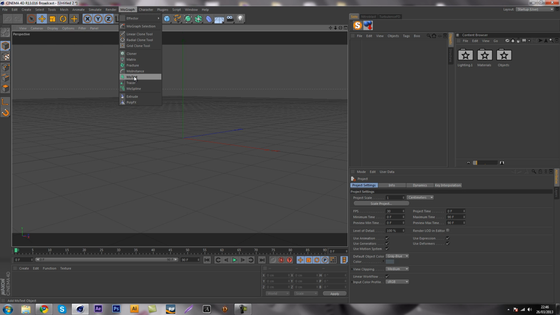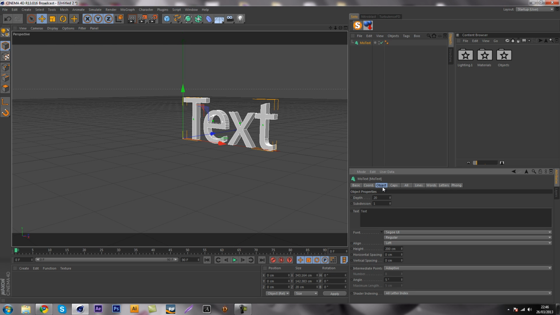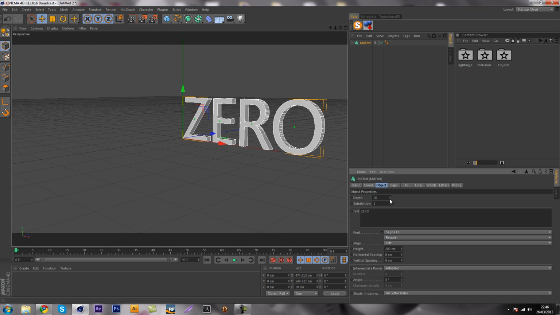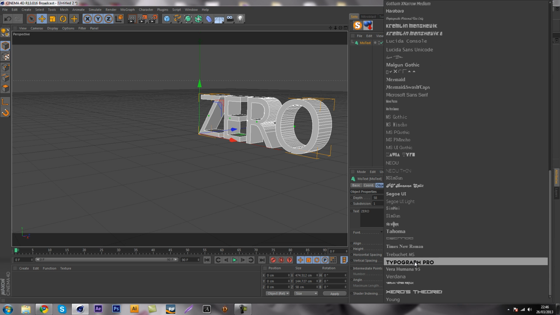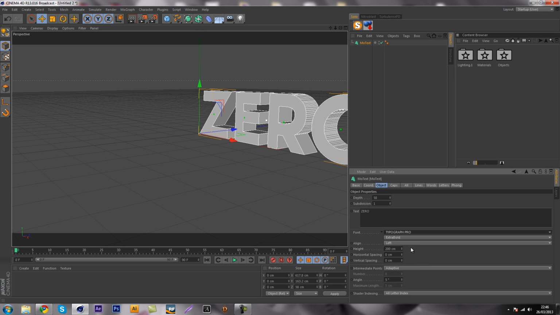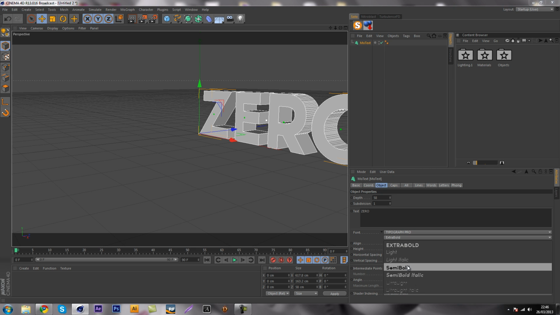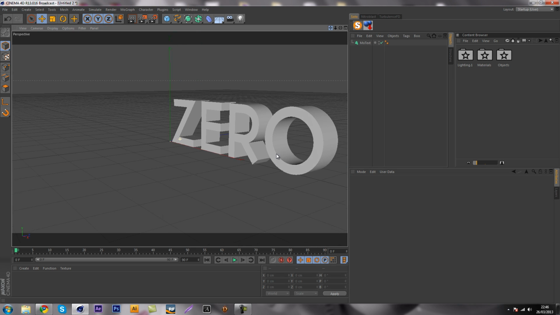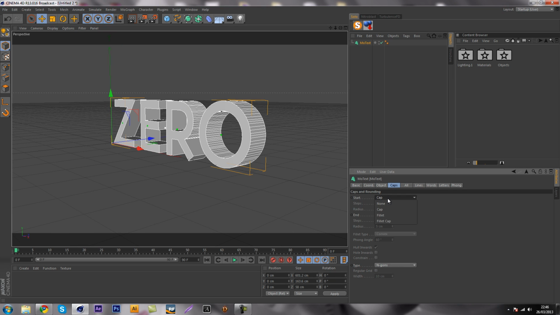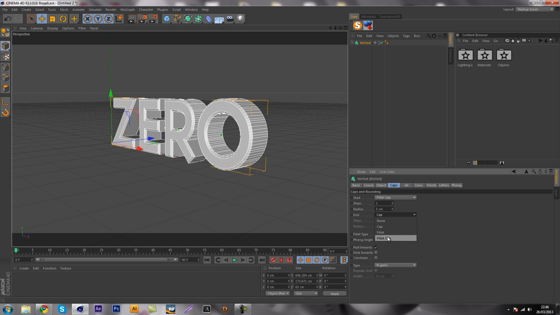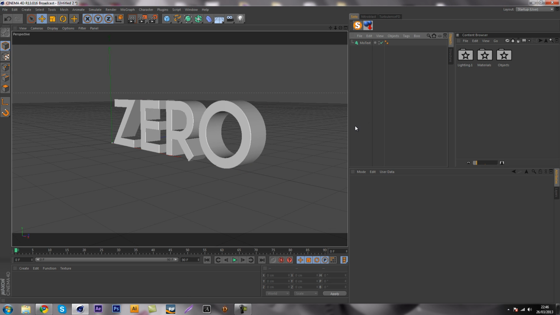So let's create a MoGraph text object, and let's change the text to whatever you want. Let's change the depth a little bit to make it a bit bigger, and change the font to your liking. I'm going to use Typograph Pro, and I'm going to set it to semi-bold. That's just one of my favorite settings, font-wise. So let's just give it a fillet cap and a fillet cap, with a radius of 1 and a radius of 1.